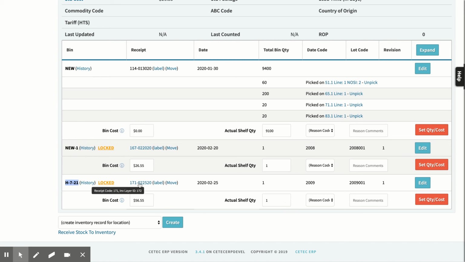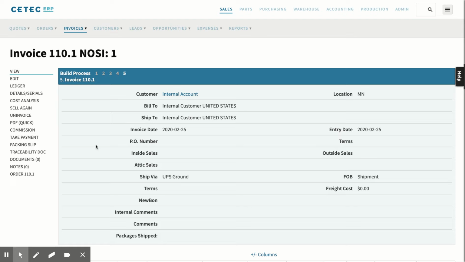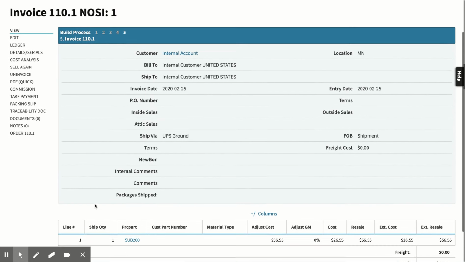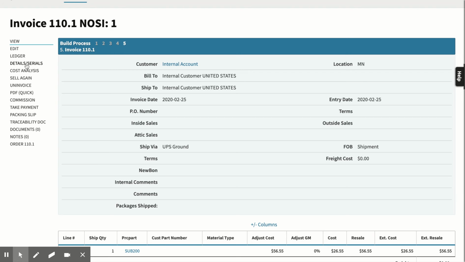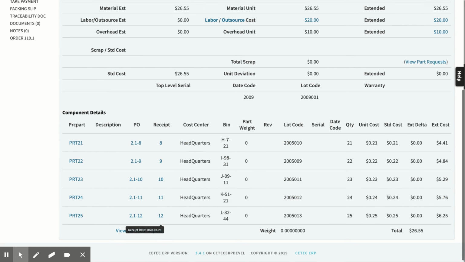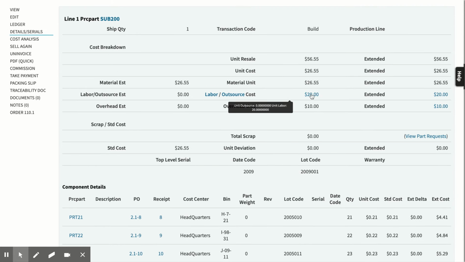I can view that receipt to view all traceability of items that were used to build the unit and navigate back to that internal work order here. Notice the invoice on the left-hand side, not an invoice to a customer, just the means to an end of closing out this work order. Viewing my details and serials here on the left-hand side shows me the list of those components that I picked. Again, all traceable from beginning to end. Shows me the amount of time I spent on the work order as well.